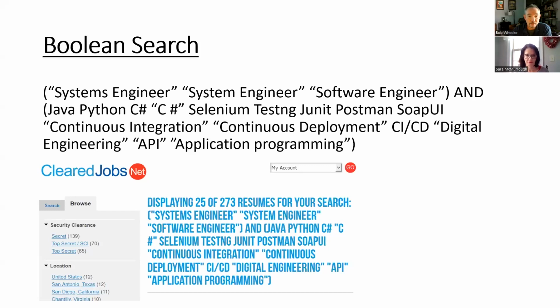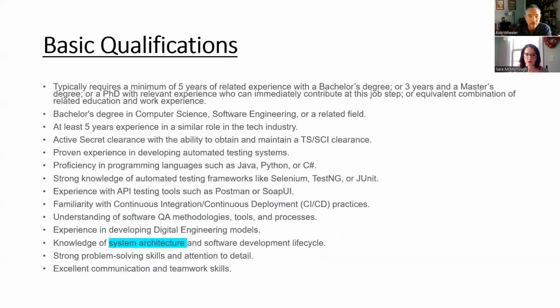So all of these resumes have got either one of those ways to say system engineer or software engineer, and at least one of these other things. And of course, one of the things when you look at places like ClearedJobs.Net, it'll highlight the keywords. The more of those things that it had, you see more things get highlighted. But we're bringing in a bigger thing here.